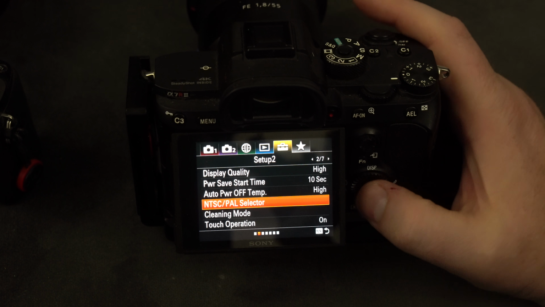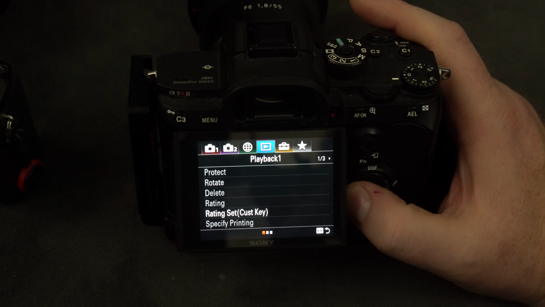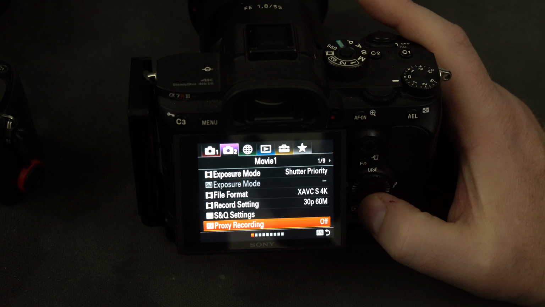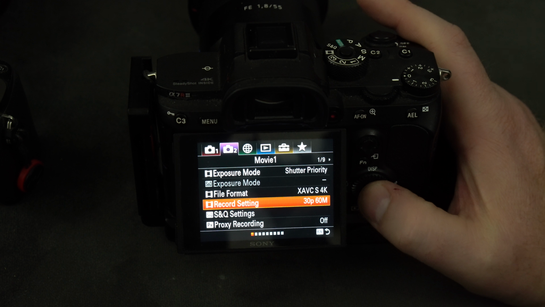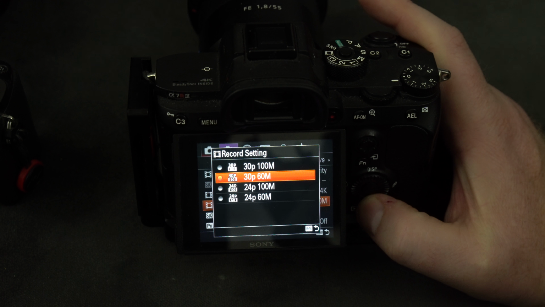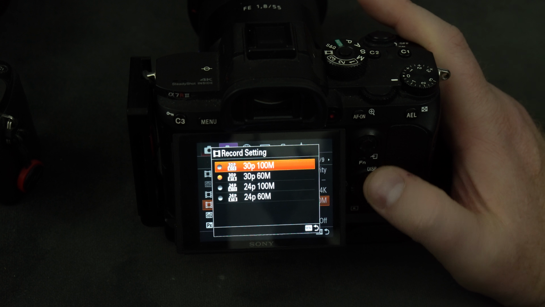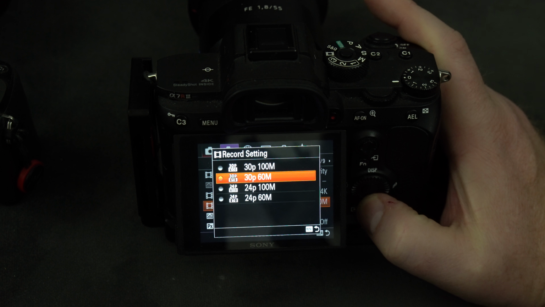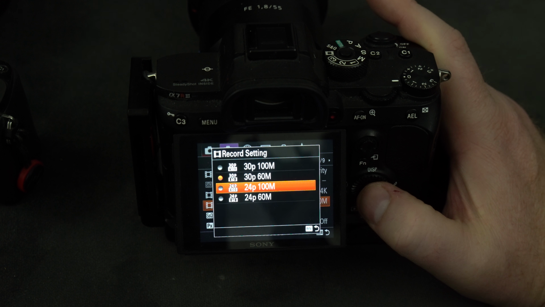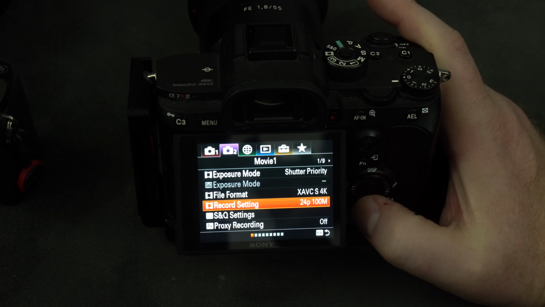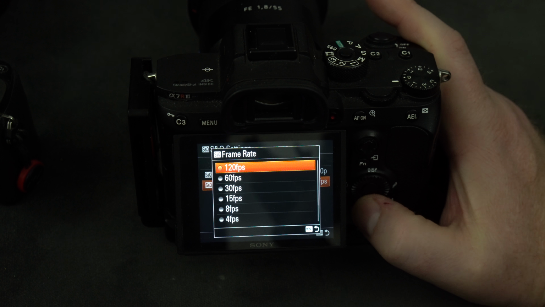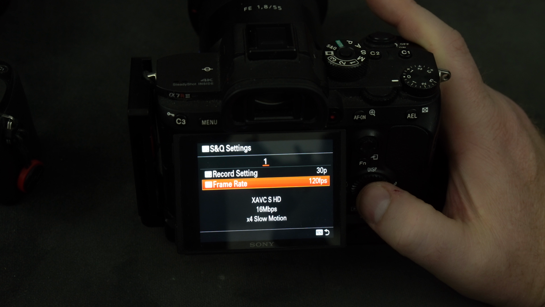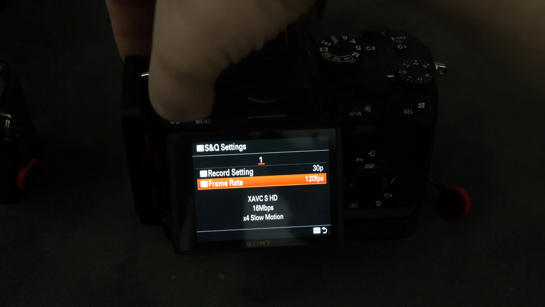But if I go to the menu and back into the video tab, I can now select other formats. In record settings, I can select 30p and also 24p. Not 25p anymore, because that's a PAL thing, but I can go to 24p at 100 megabit, which lots of people like. And in the S&Q settings, I now have the 120 frames per second option, and not the 100 frames per second option anymore. So this is the whole thing.